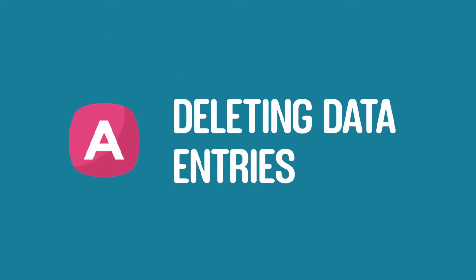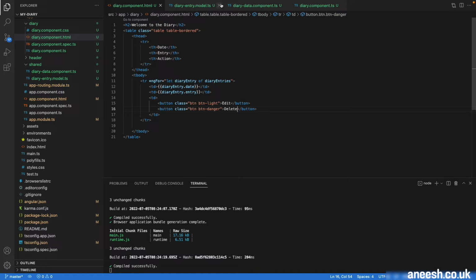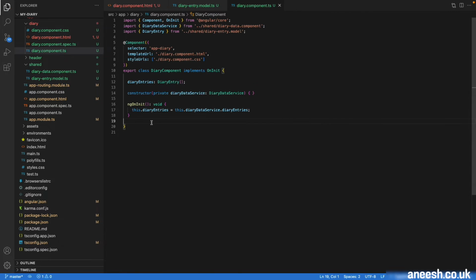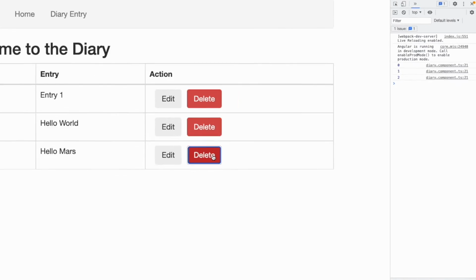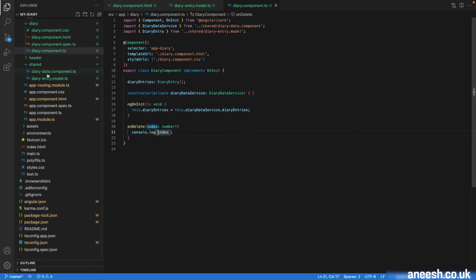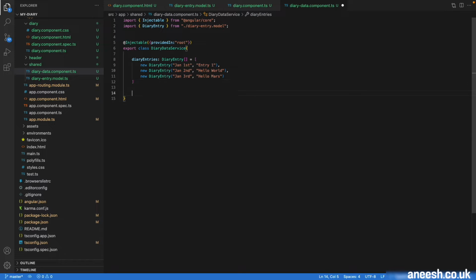Now to begin deleting entries, I will add a click listener into the delete button. I will want to tell the component which array item that we want to delete. To extract the index of the array item, we can use let i equals index in the ngFor loop and pass in i to the onDelete method. If I implement the method in the component and print the index value, we can now see 0, 1, and 2 being printed into the browser console. To actually delete the entry, we will create an onDelete method in the diary data service, passing in the index number.